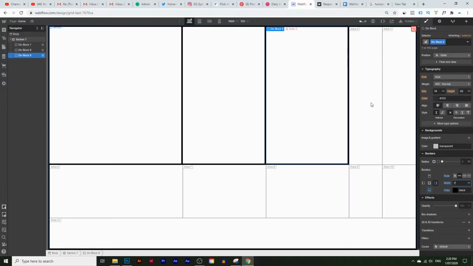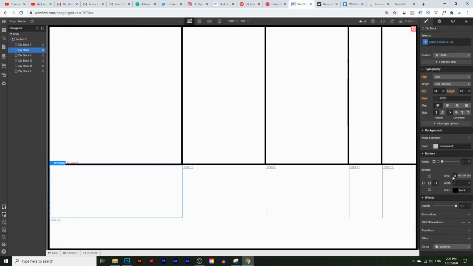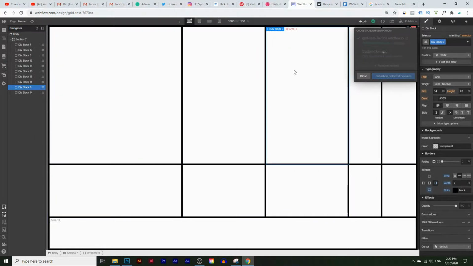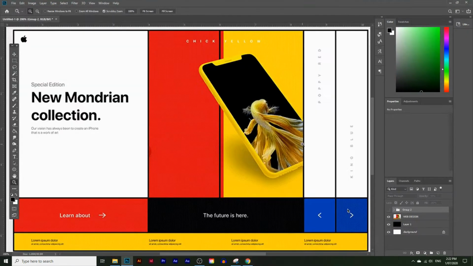So I'm just going to speed up the video and do the rest of these areas here. So there's all the borders, and you can see the website is starting to come along. So I'm just going to publish this, and let's just preview this website quickly. And let's just click on the preview button right here, and you can see the grid line starting to come along. So now it looks quite similar to the original web design that we're trying to go for.